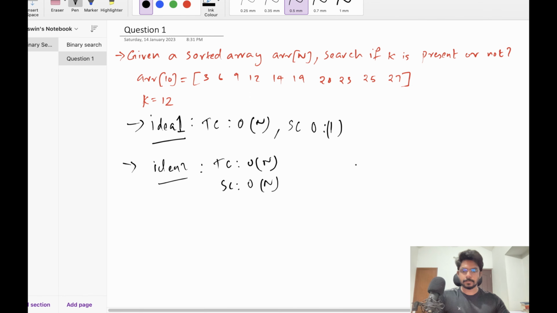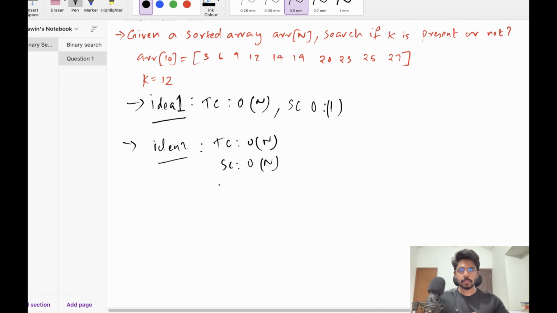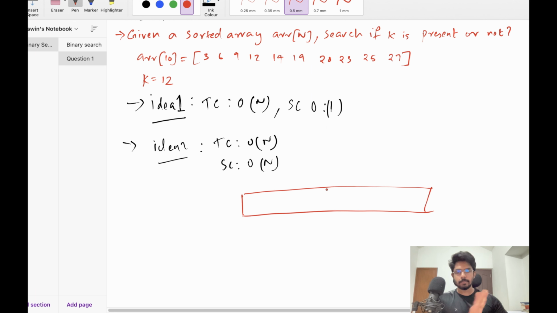Let's take the same elements, and we know this is sorted. We have 3, 6, 9, 12, 14, 19, 20, 23, 25, and 27. If this is the array, then instead of randomly checking any element, let's land on the middle element. In this case, we are checking if k equals 12, that is, whether 12 is present in this array or not. And for example, let the middle element be 14.